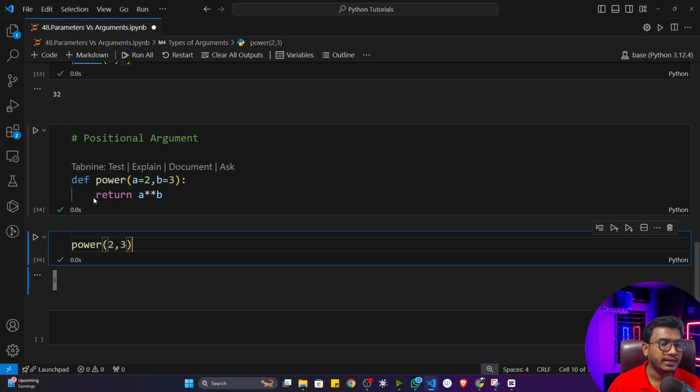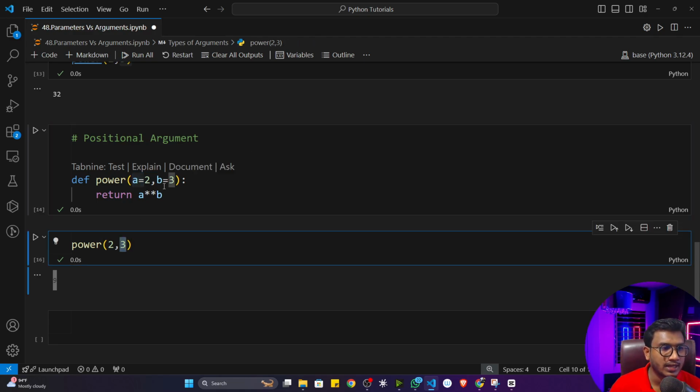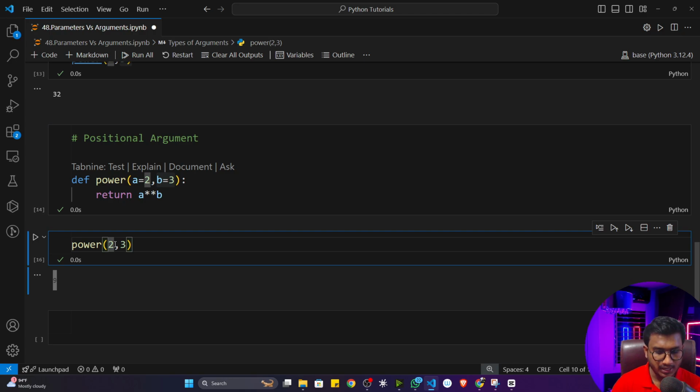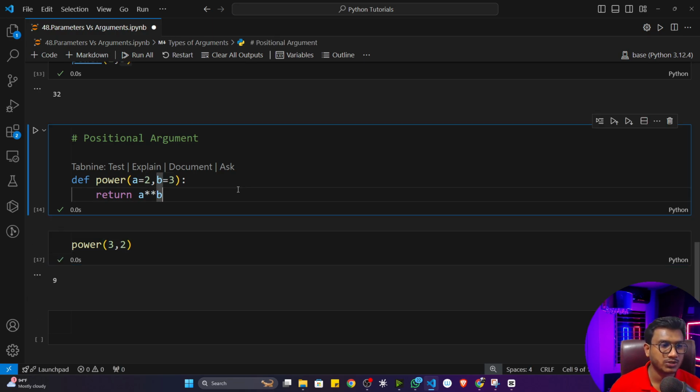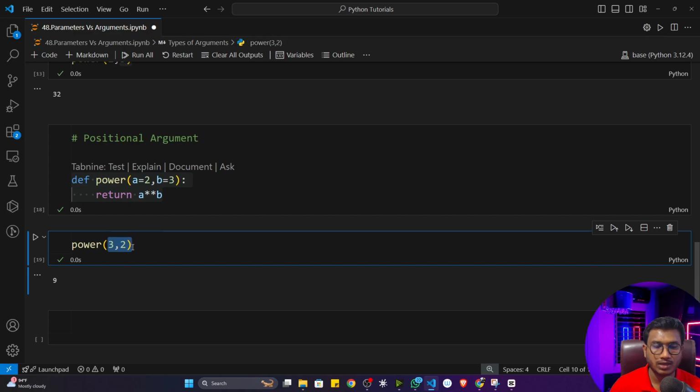That means it is following position. Whatever argument you give at the very first will be stored in the first parameter, which is a. And whatever argument you give at the last will be stored in the last parameter, that means b. If I give 3 here, then 3 will be stored inside a and 2 inside b. So it always follows the position. This is called positional argument. It's the same as the default argument, but you are passing by position.